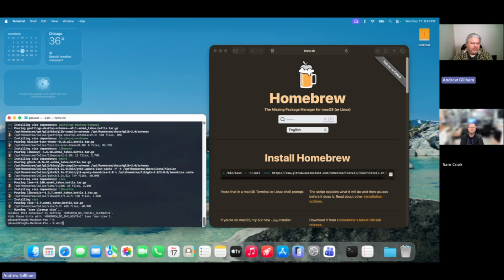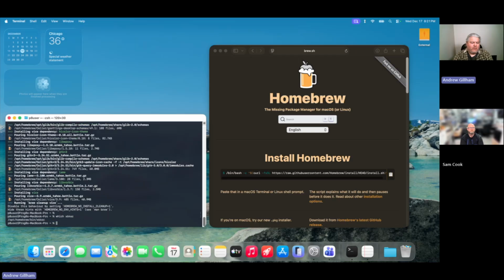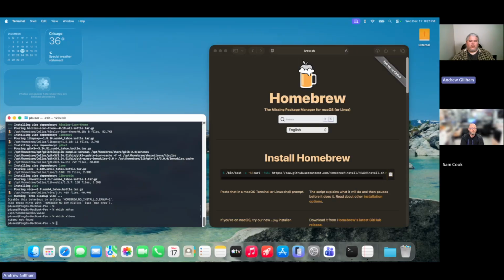So here we'll just say which X64SC, which is the one emulator we run. So that's in the path, good to go. Now, if we said which X16EMU, we don't have that because there isn't a homebrew package for that yet. So we need to install that manually. That's really the one thing that we need to do manually.